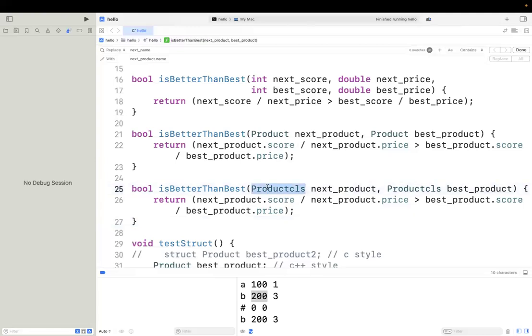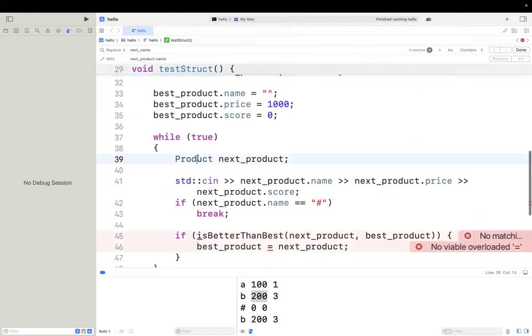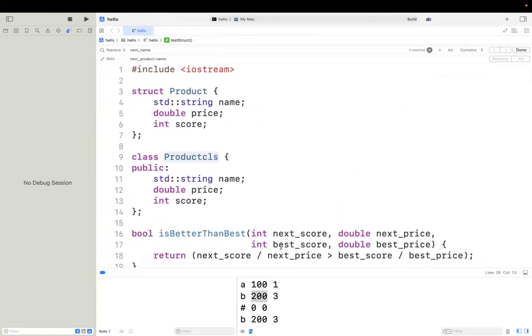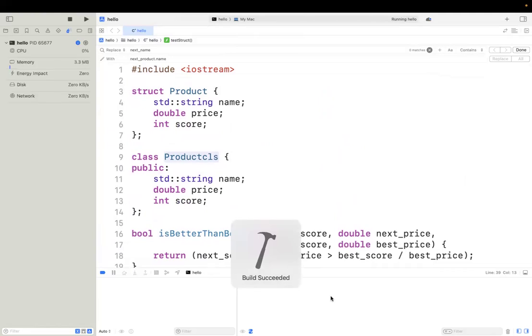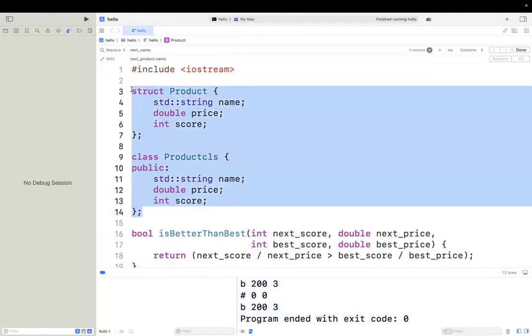And every place where you use a structure, you can use the product class, right? They are exactly the same. You have no issues. Let's run it and see if it can work. 101 B 203 hash, right? It can also work. So these two are exactly the same.